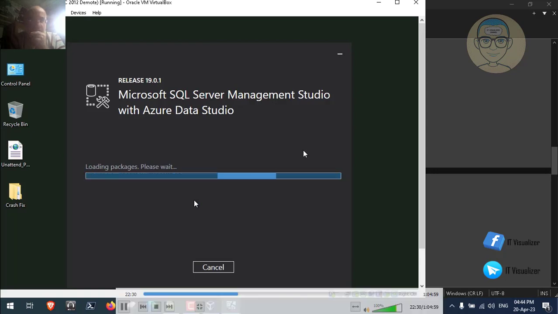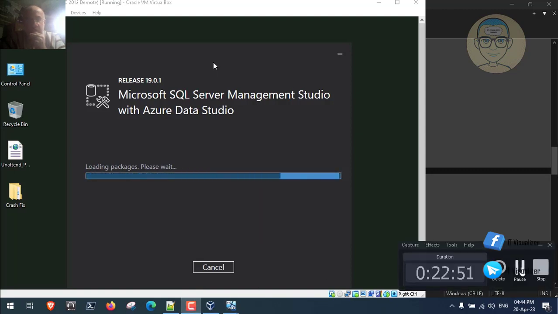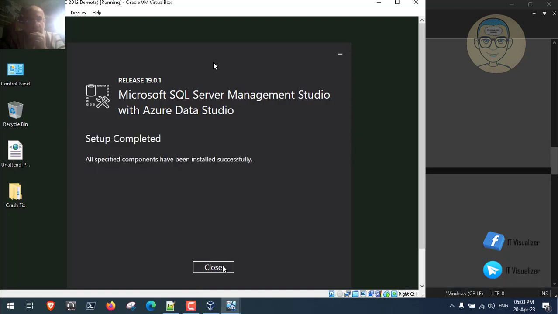Here you can see that the SQL Management Studio can work with Azure database or with Azure Data Studio. So they have both in one, to work with local or on-premise database and with Azure Cloud Database. Okay, so this is one good info to know. Okay, so now we will pause the video. Now it is successfully installed.